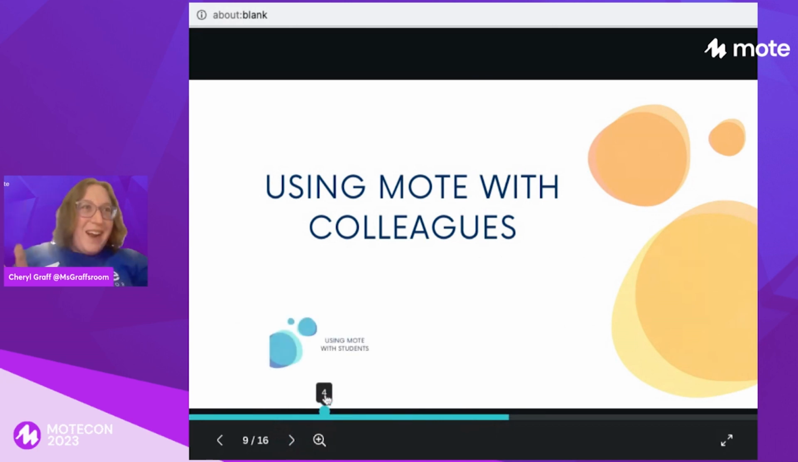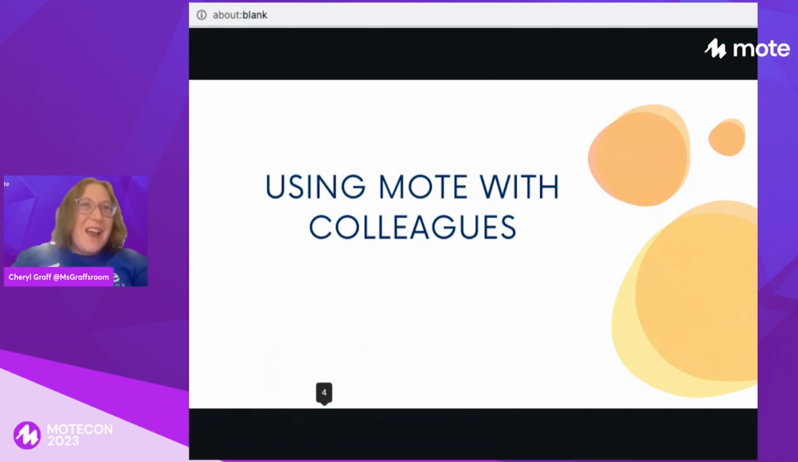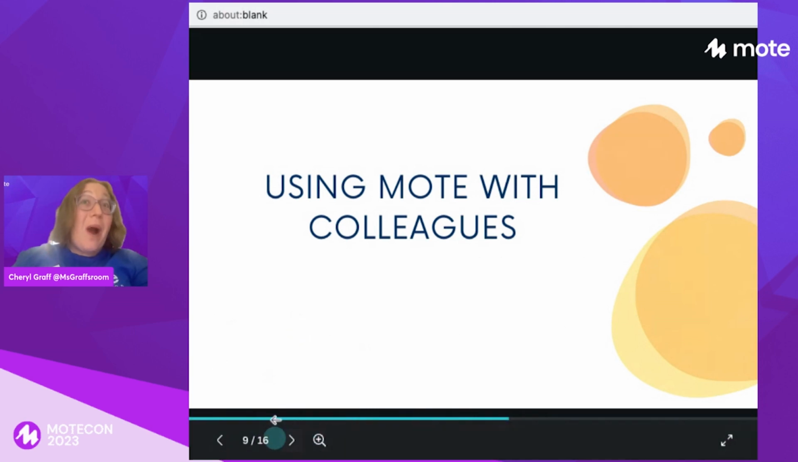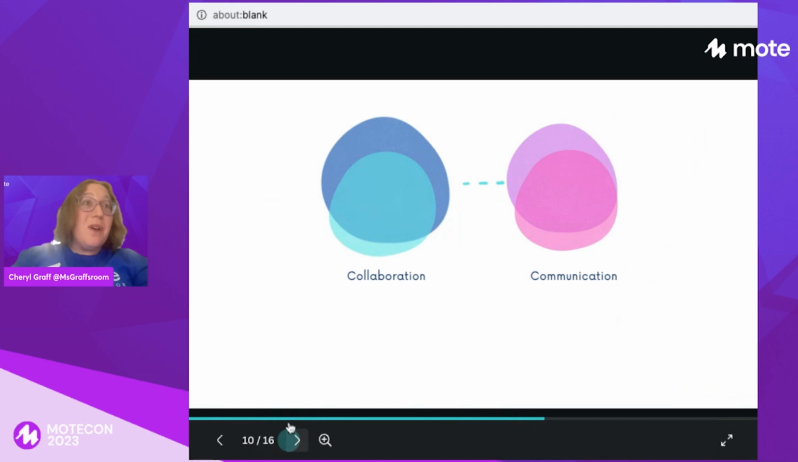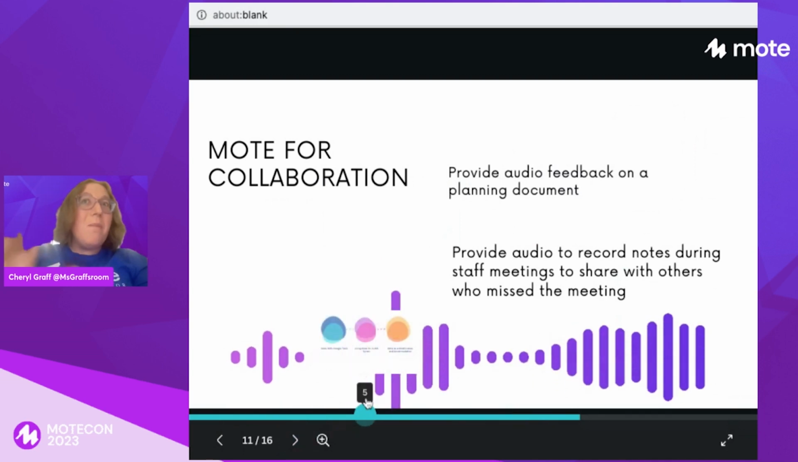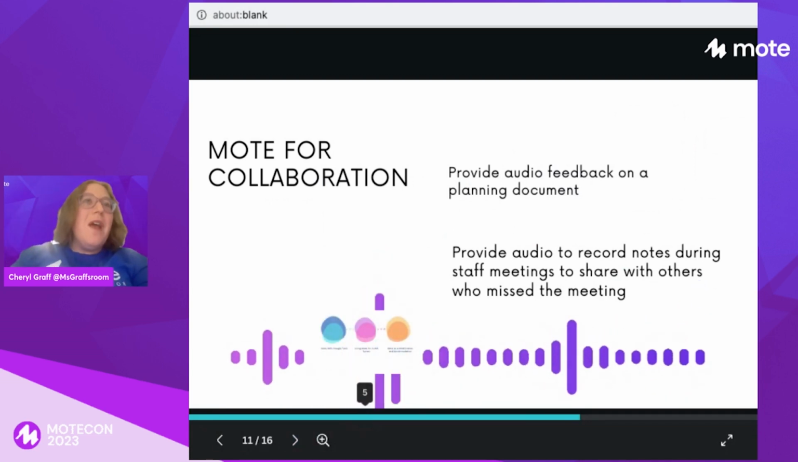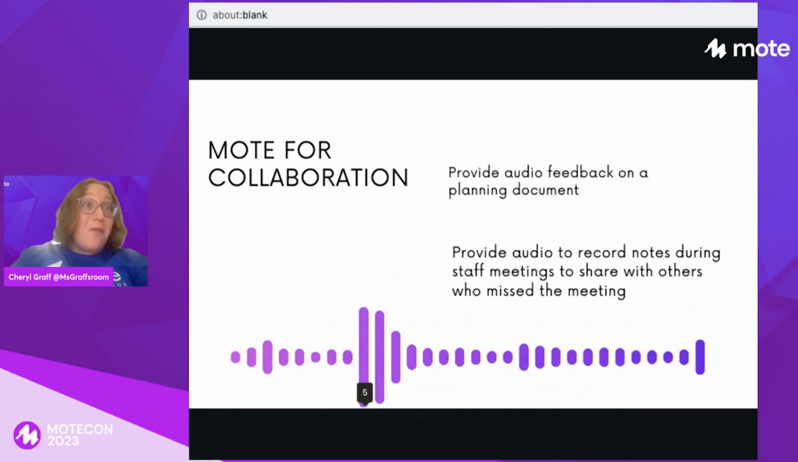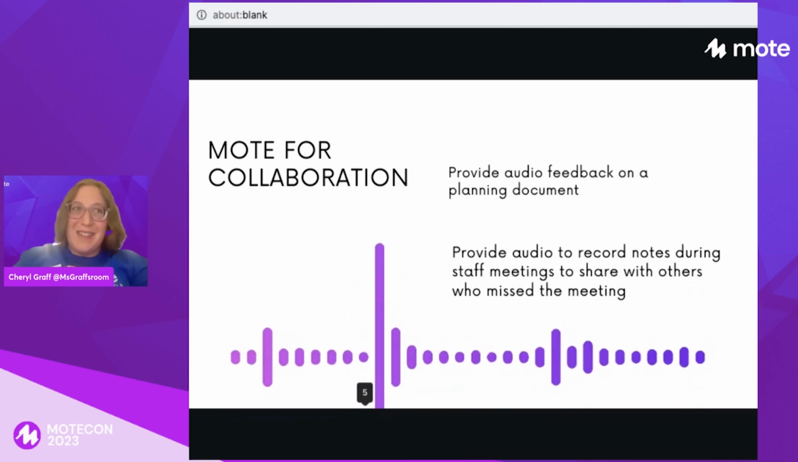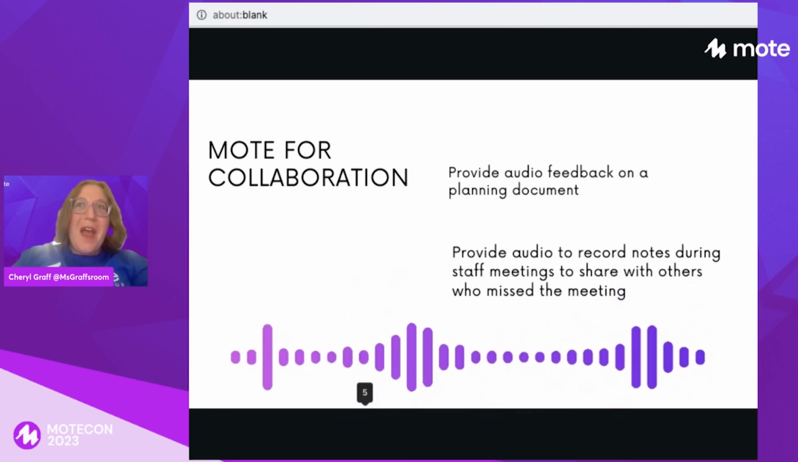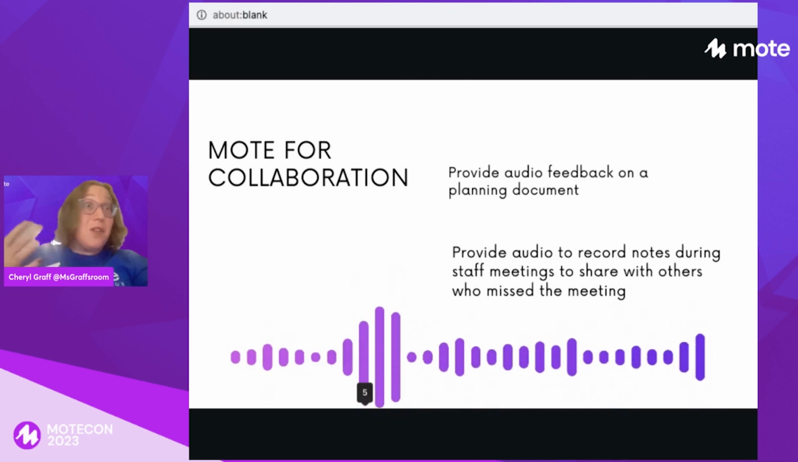Now, all right, I talked about the student aspect. I also want to talk about how I use Mote with colleagues, which is very important. So the key things that I'm going to touch on are collaboration and communication with Mote. So Mote for collaboration. One of the ways that I use Mote for collaboration is, like I said, I work with 4 different teachers this year, which is a lot. It's a lot as a special education teacher. And we have a lot of different documents.